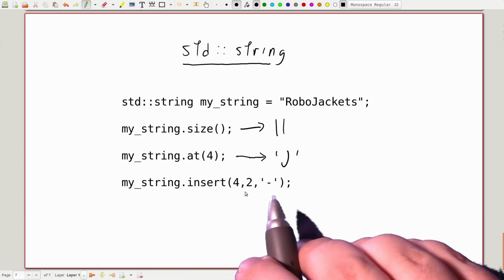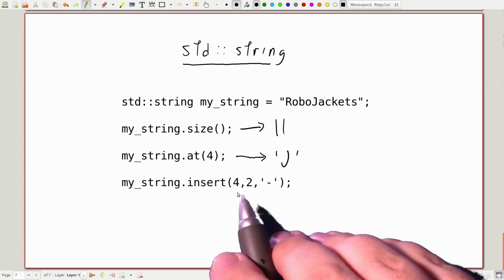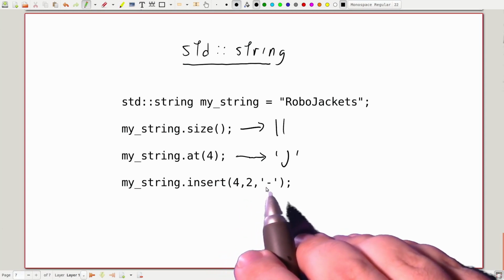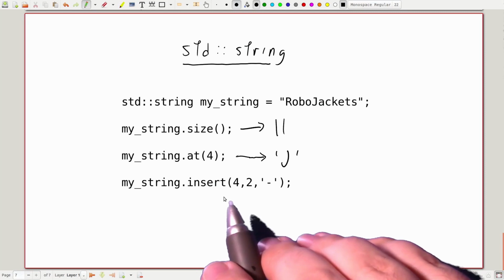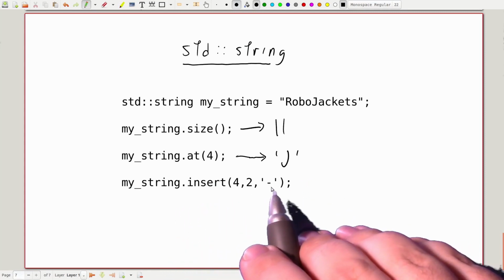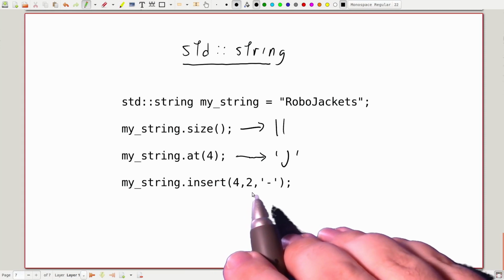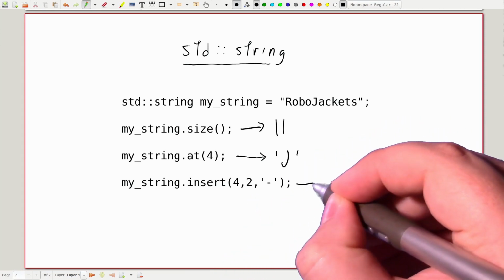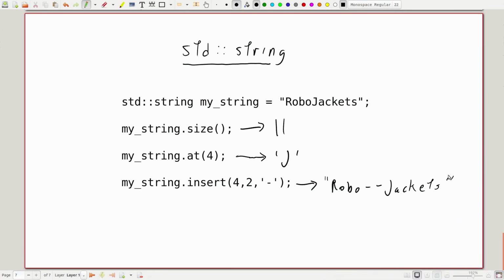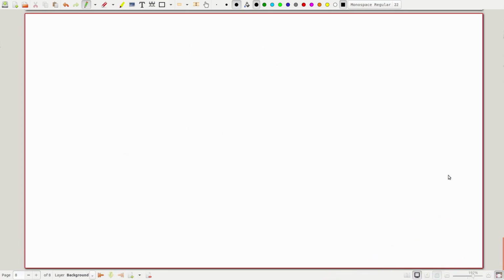In this particular version of the insert function, we can give it the position at which we want to insert our characters, how many characters we want to insert, and the character to insert. So in this example, where we've asked myString to insert a hyphen character at position 4 and do it twice, we'll get this string as our output, Robo--Jackets. And that's all we're going to cover for right now on how to use objects in C++.